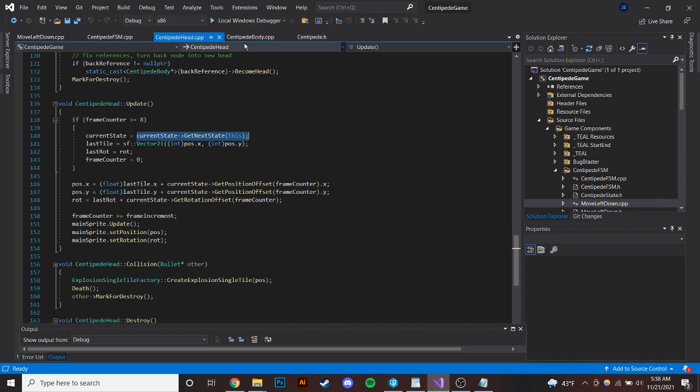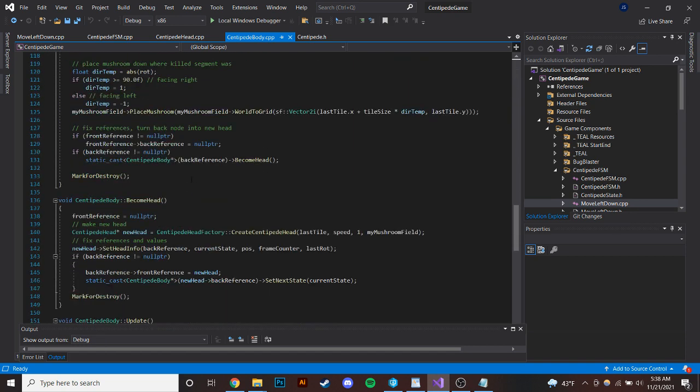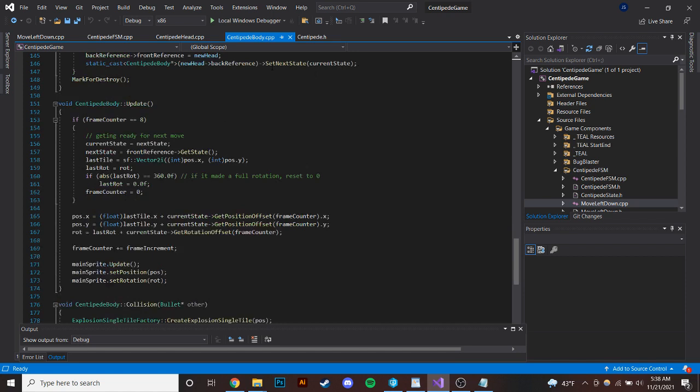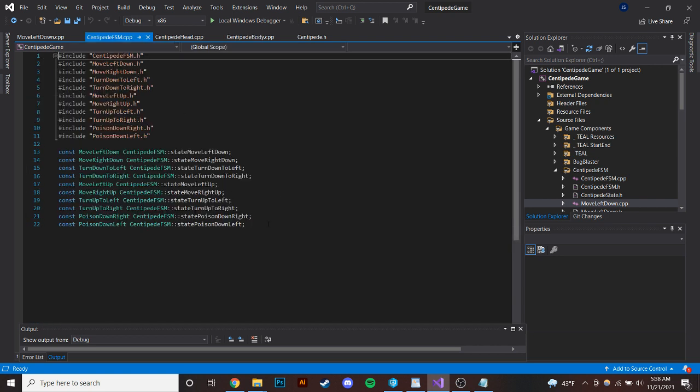And then the body doesn't even make any decisions. It purely just has a reference to the head in front of it or the body part in front of it, and just basically makes the move that it made last frame. So it's just playing copycat the whole time. Doesn't make any decisions the entire time. It just every 8 frames gets the next state from the body part or head in front of it and keeps on going.